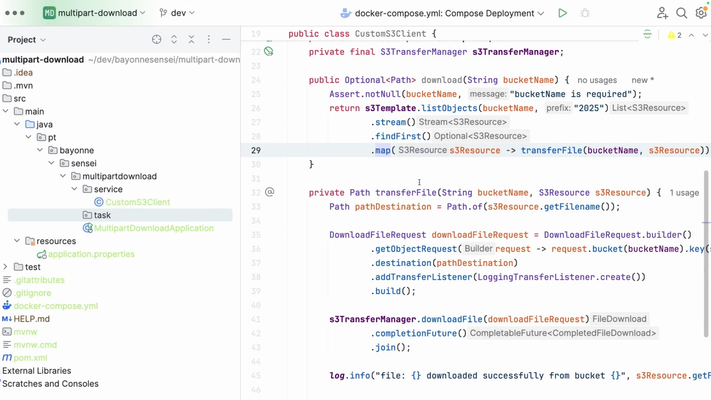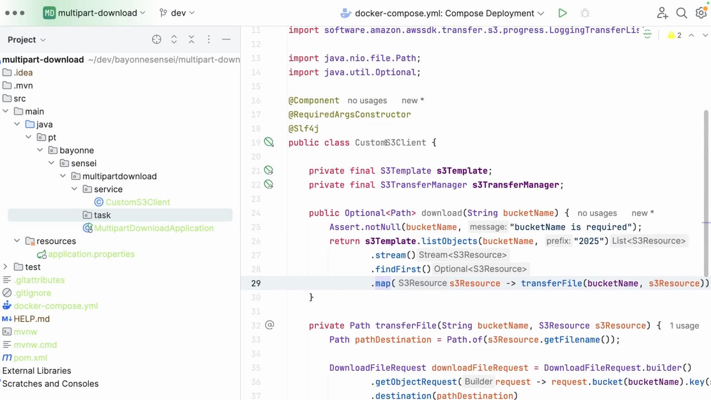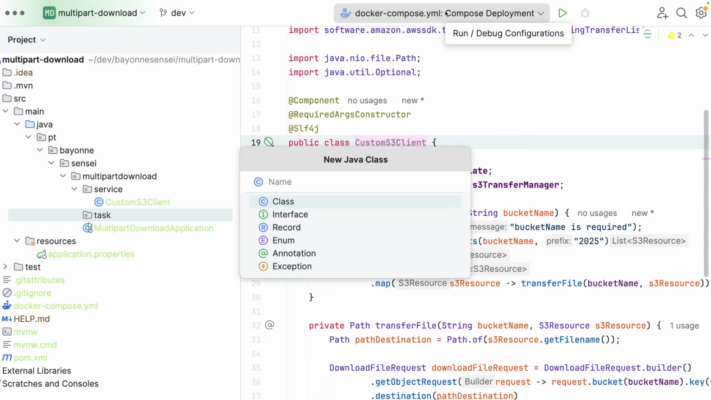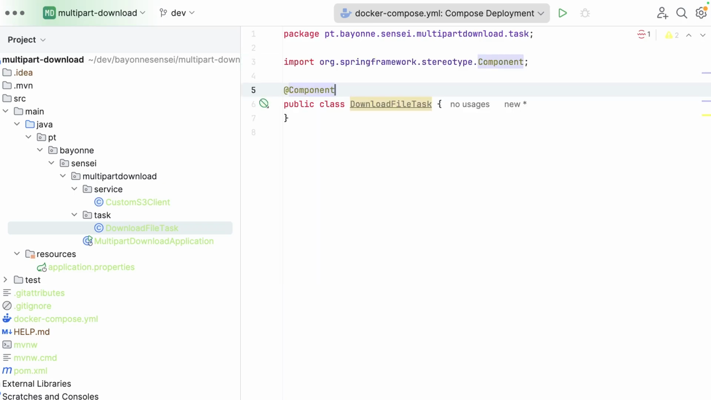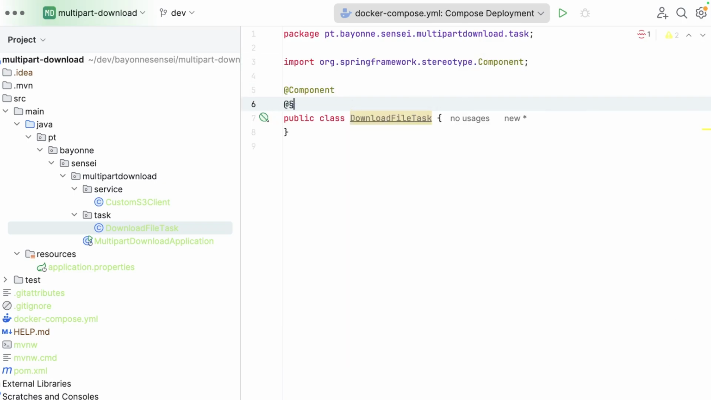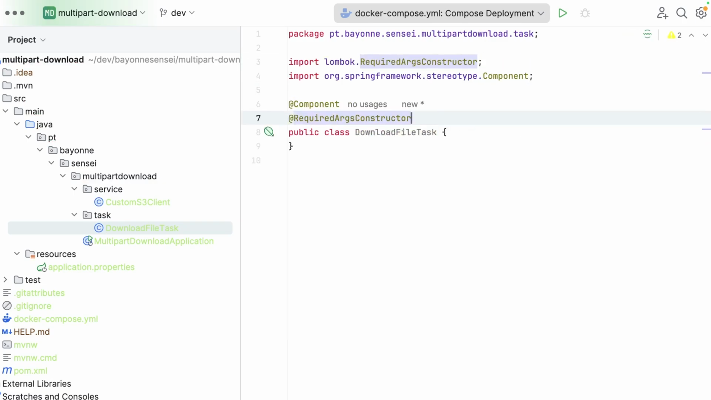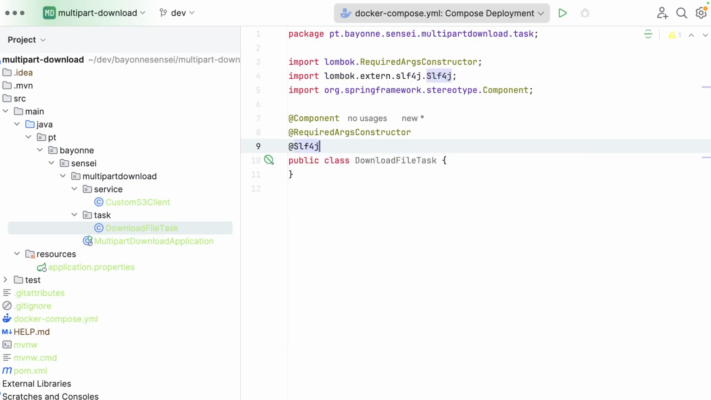So for example, if you are using microservices, you can just inject this class here and call the method, right? But in our case, as we are using Spring Batch, I'm just going to create here a new task, download file task, just like that, and it will be a Spring component. Of course, we are going to inject some other beans. We are going to log also.